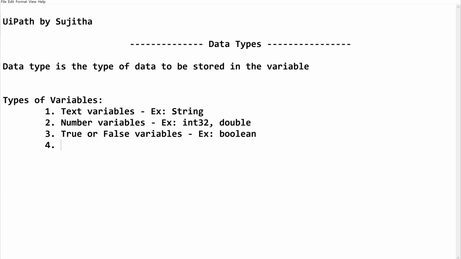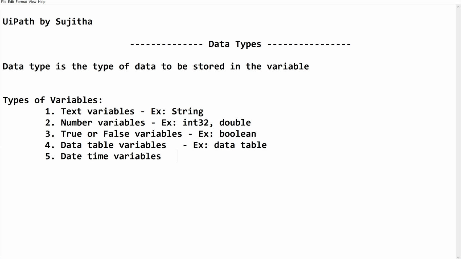Next, what we have? Data table variables, which store the data in a table format. Give any example for this? Data table. We used to create dt underscore when we are reading any data from an Excel file. So that is nothing but data table variables. Next, date time variables, which store date time.